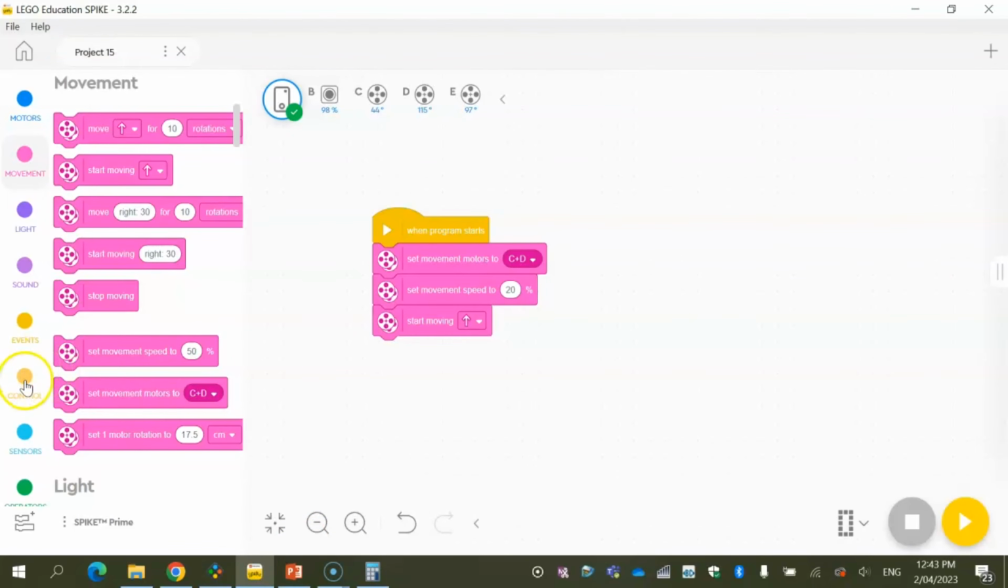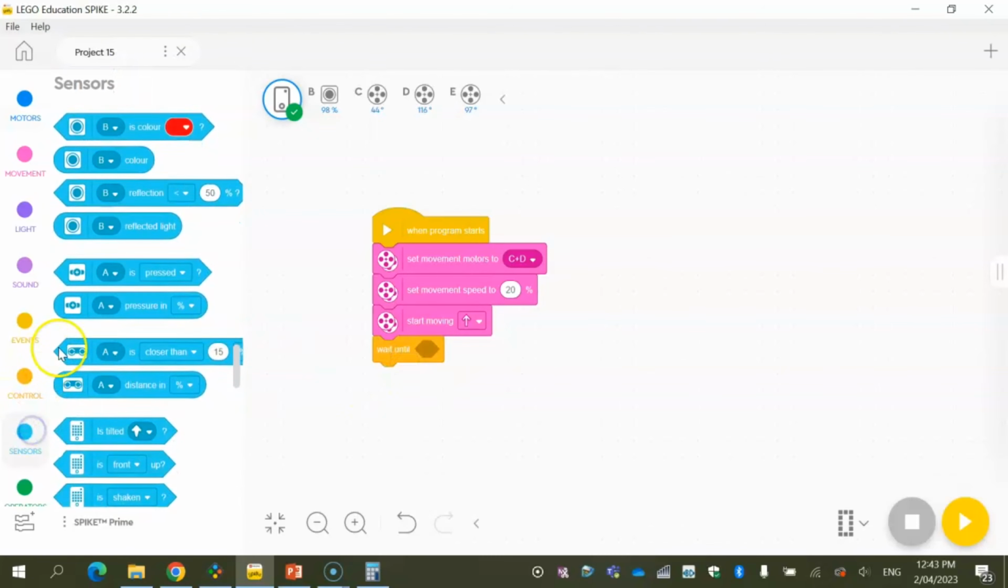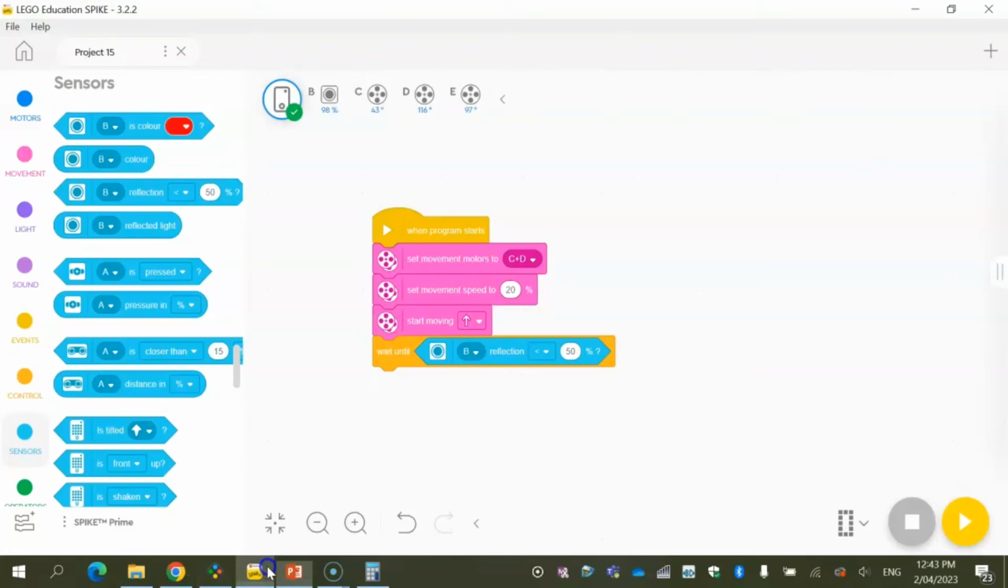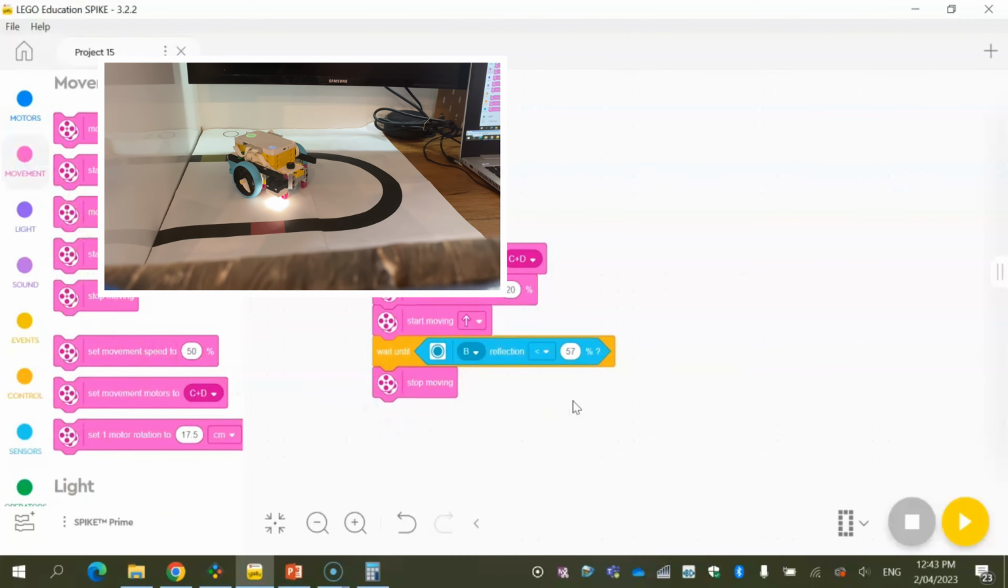So all we're going to do now is put in here, and probably the easiest way to do it is to say start moving straight and then wait until, and if we come down here now, we've got our color, and we want to use the triangles as well, so the bowline will come down here, and my color sensor is in B. We said before that our average was 57. So I'll say anything less than 57, and then I'm going to get it to stop. Let's just try that for the time being.